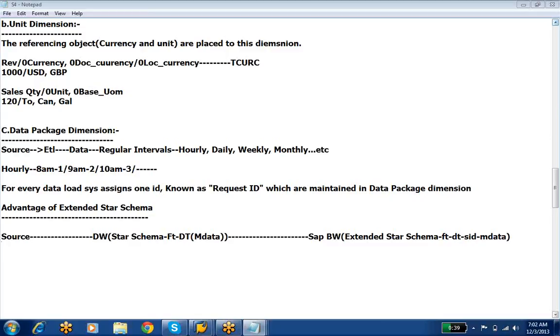Now let me tell you, it's not one schema that we are going to design. Let's say I want to analyze sales, or I want to analyze purchasing, or I want to go on with production. It's not that one schema that we are going to design. There are going to be many schemas.